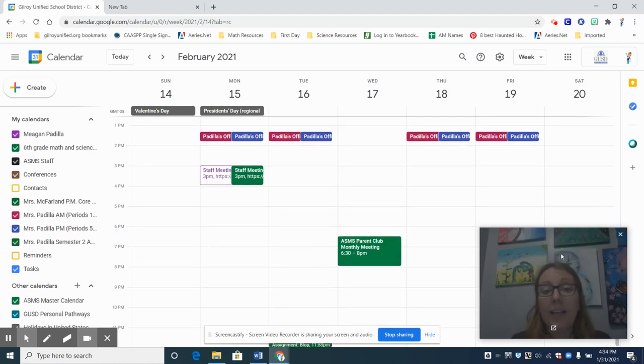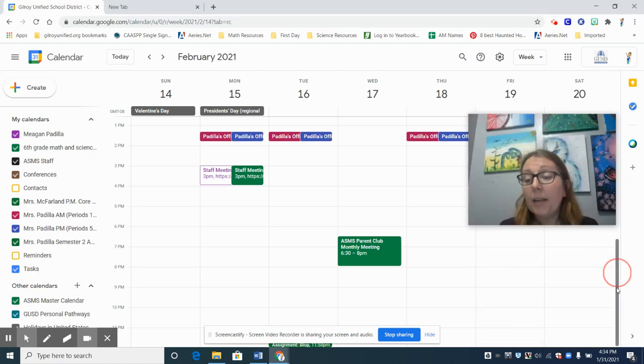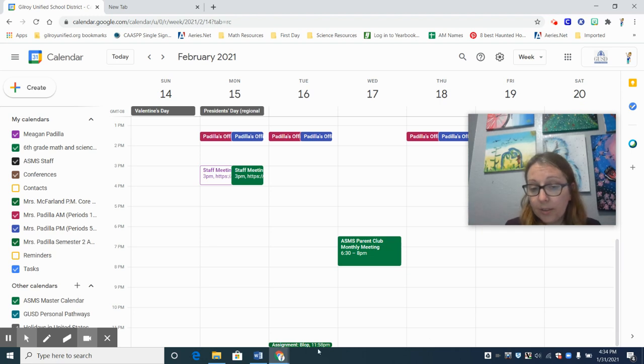Another cool way is I have my staff meetings. Another cool feature on here is that when I post assignments onto my Google Classroom, you can see the assignments and when they are due up here. I made a fake assignment called Blop so that students can see it on the calendar, and I can also see when things are due.